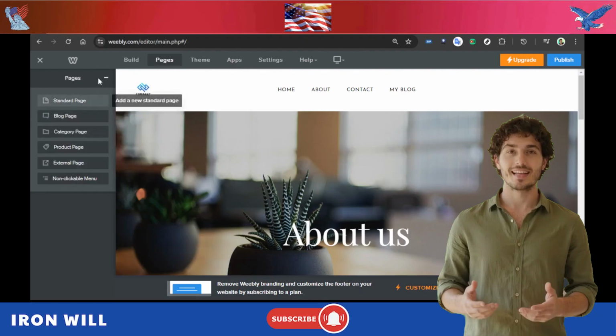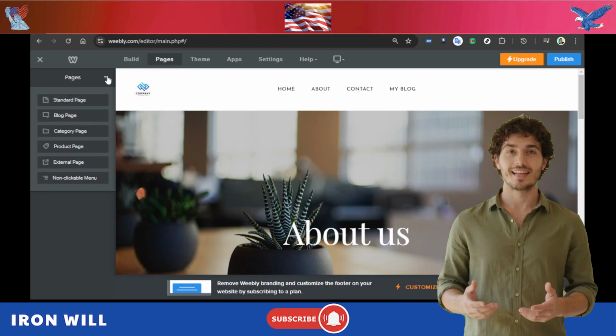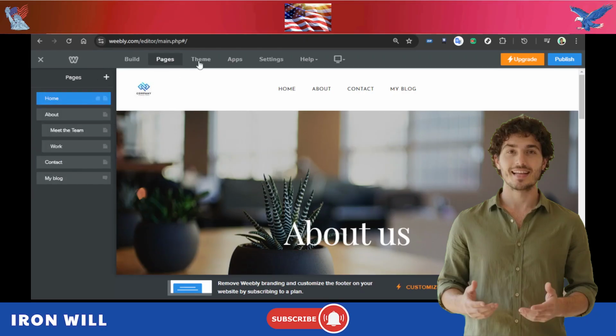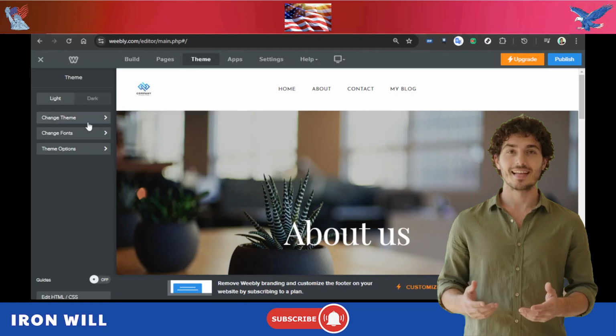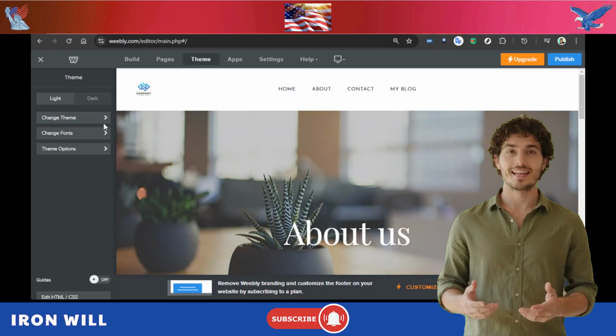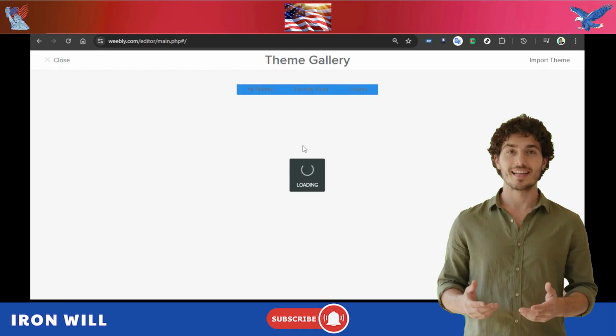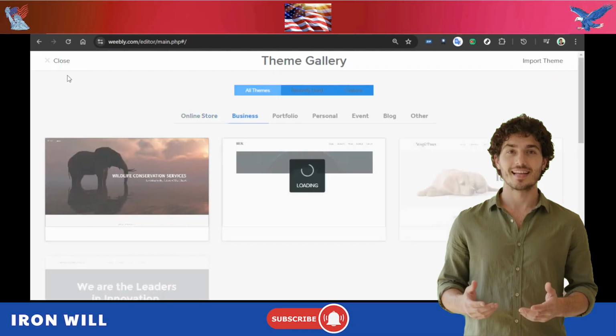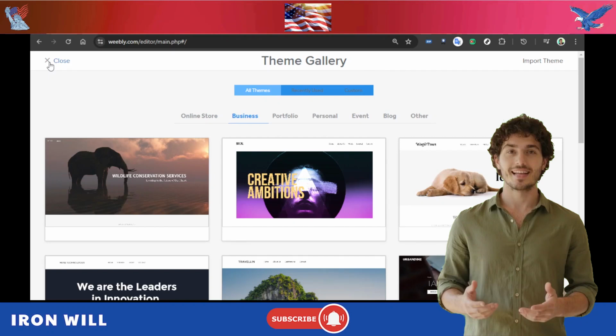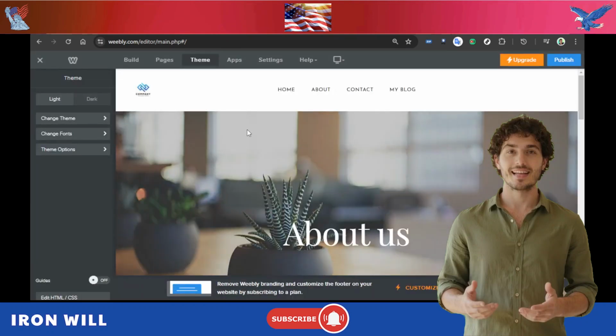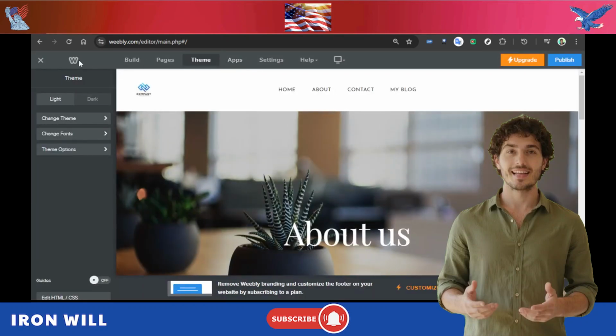While in the editing interface, be sure to check out the Pages section. This area allows you to manage individual pages by adding new ones or updating existing content to keep your site organized. After managing your pages, go to the Theme section to adjust the visual style. Choose a theme that matches your brand and customize it to make your website unique.